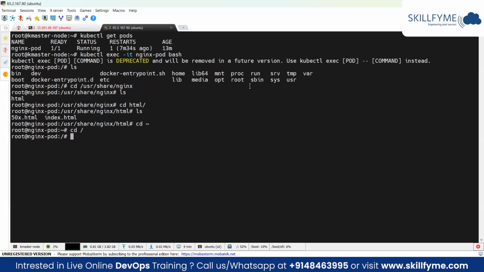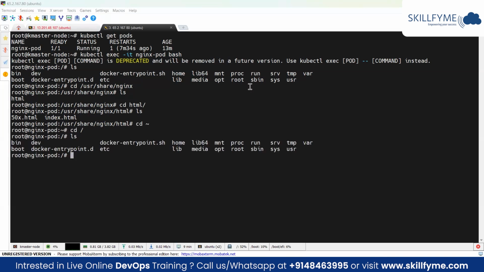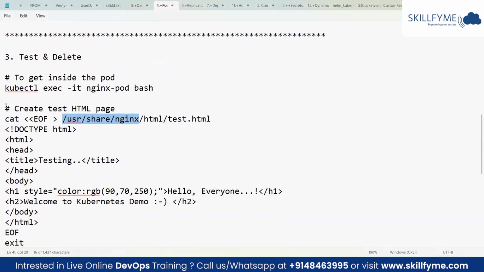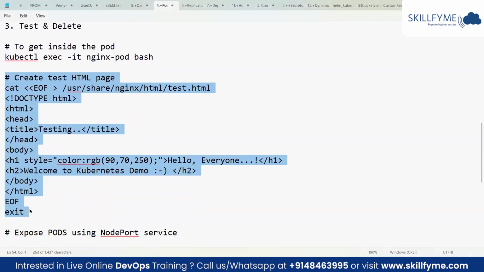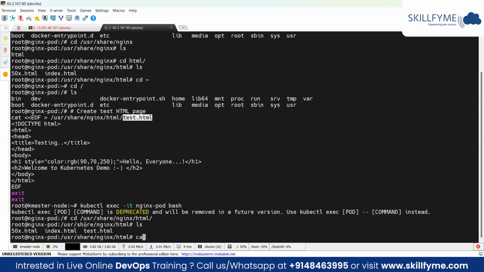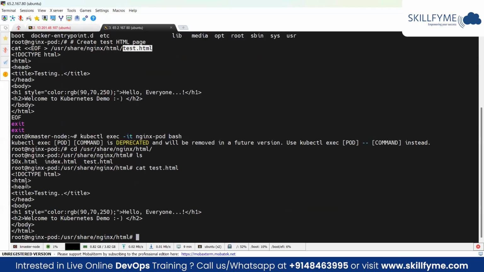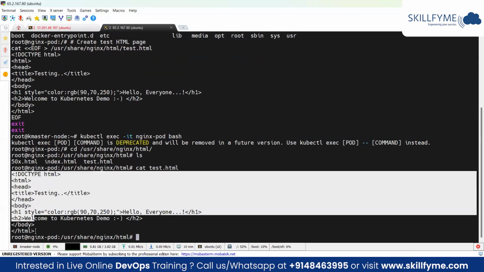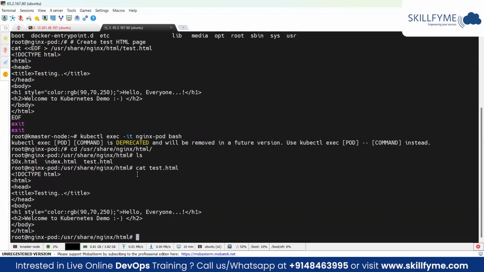Like this, we can create our own application. Assume I'm going to create one HTML file within that and exit from the pod. All I did here is go into this directory and create test.html, and this is the content. If you want, you can verify it once. See here, test.html has been created by us. This is just a small web application, a web page we deployed in this directory.